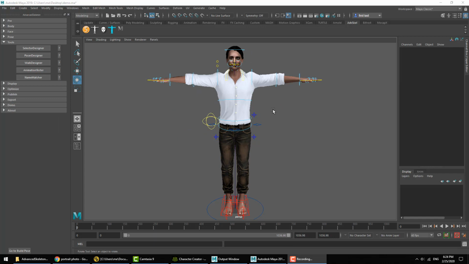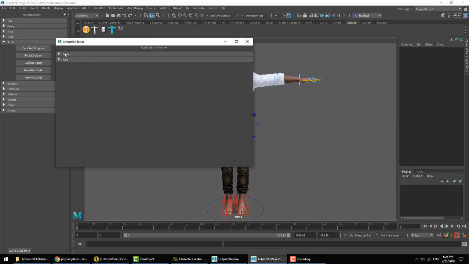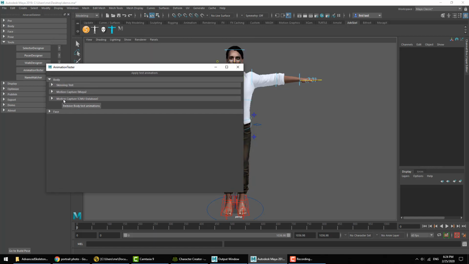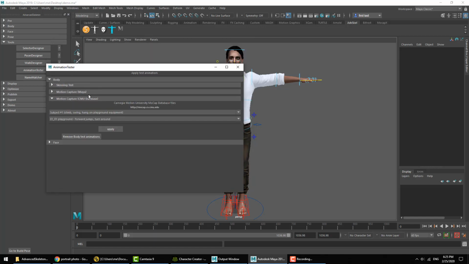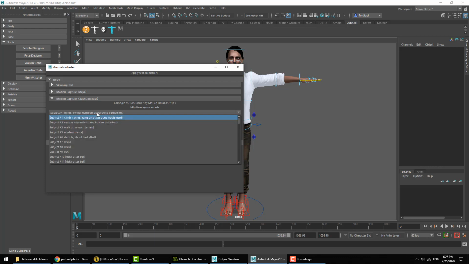And next we are gonna apply some animation to this guy, and we'll do that using the animation tester tool. Now in this tool, under the body section, there is a subsection here called motion capture, the CMU database. This connects to the large Carnegie Mellon University MoCap database, which is a database of about 2,500 motion capture clips, separated into about 144 categories.